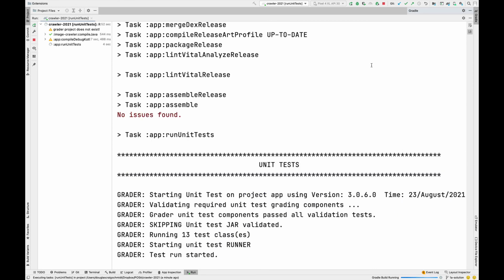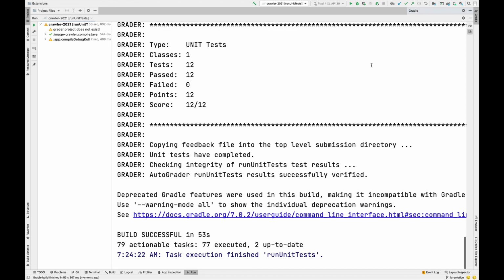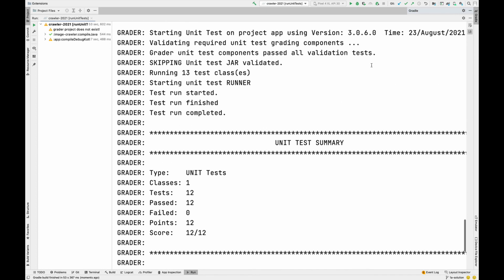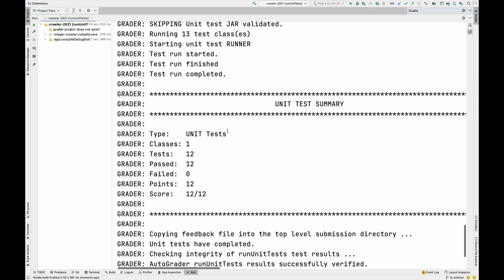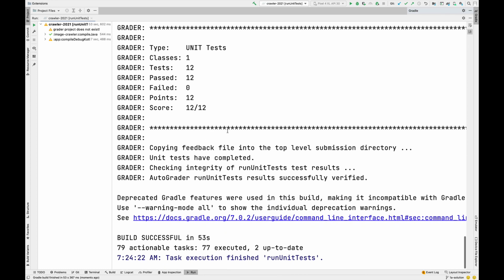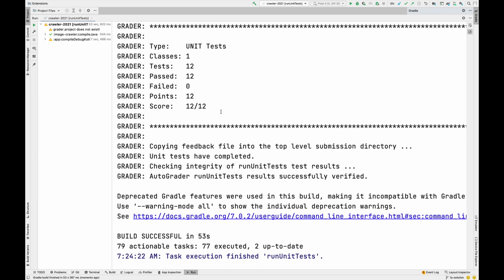You can see the unit tests are starting to run now. There are 13 unit tests that are run, and you can see here that the way it works is if you get everything working, it'll tell you how many tests passed, how many tests failed. In this particular case, we had 12 out of the 12 tests run. You can ignore one of the unit tests that gets skipped. And so if everything goes well, you should get 12 out of 12.